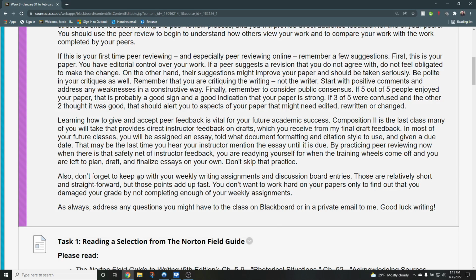Also, don't forget to keep up with your weekly writing assignments and discussion board entries. These are relatively short and straightforward. They aren't worth a ton of points, but collectively, those points do add up. It would be a shame if you worked really hard on your papers just to find out that you've hurt your grade in the class by not completing enough of the weekly assignments.